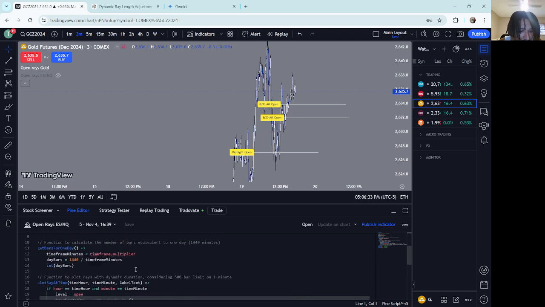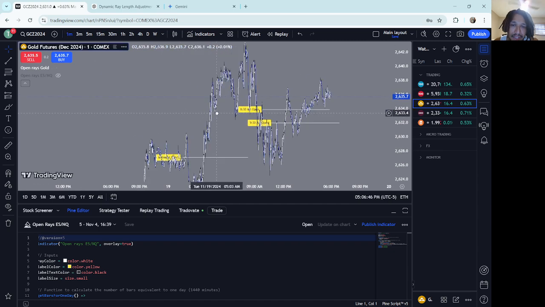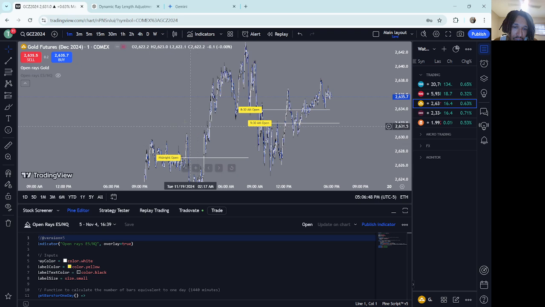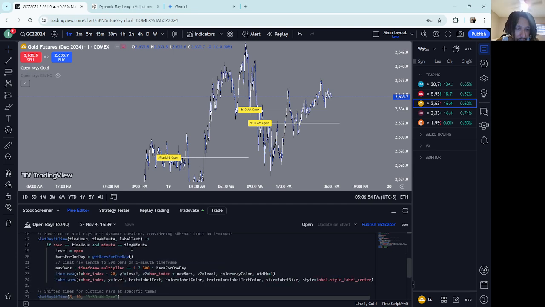A couple other things I had to do. I can't exactly remember. One thing that it would not get right was it wouldn't show on the 1 minute chart. I finally figured out because the maximum amount of bars or candles it can do is going to be 500. So I had to make it a conditional.